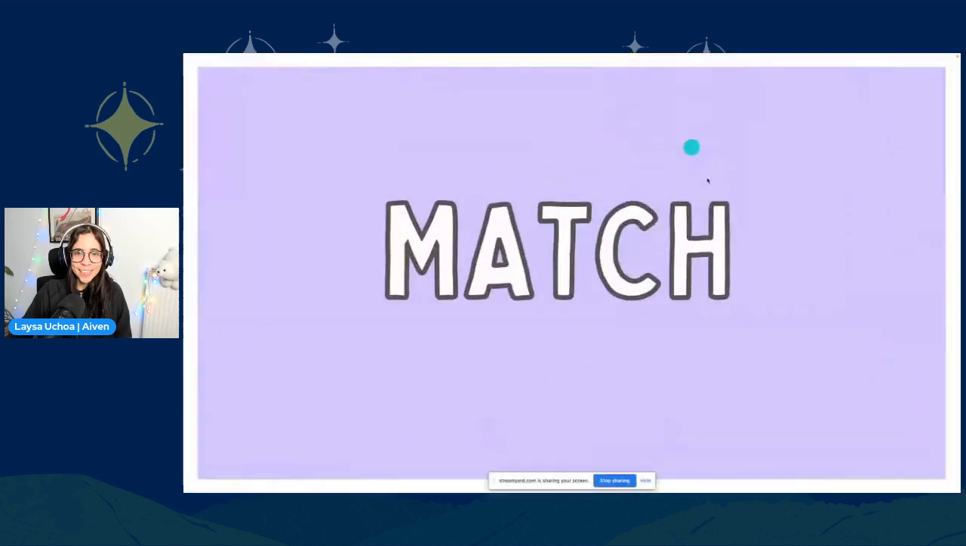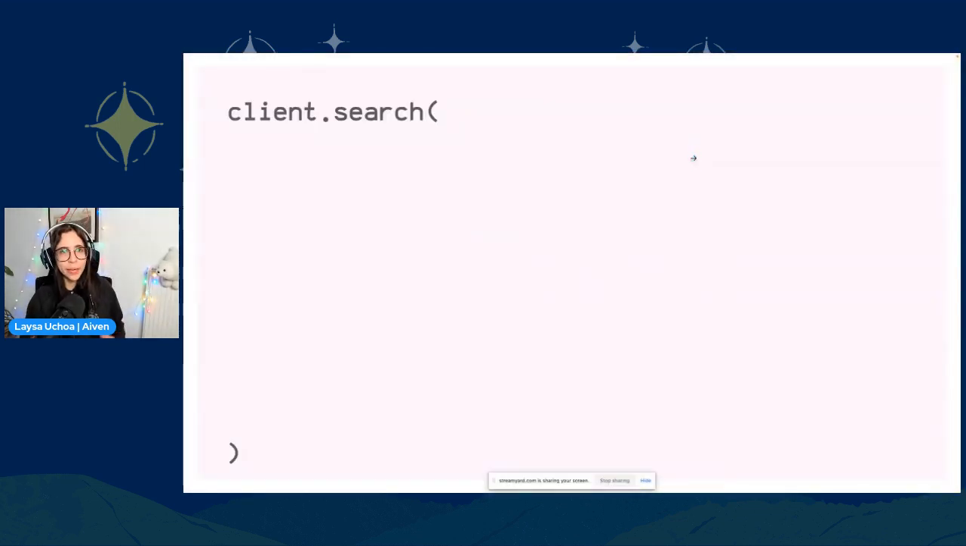But let's see now how it looks in the code. How does it work in the code? So we have here the OpenSearch client, written in Python, that we are using to interact with our OpenSearch cluster. And we have here the function .search. When we interact with search queries, we have to specify in which index we are looking.